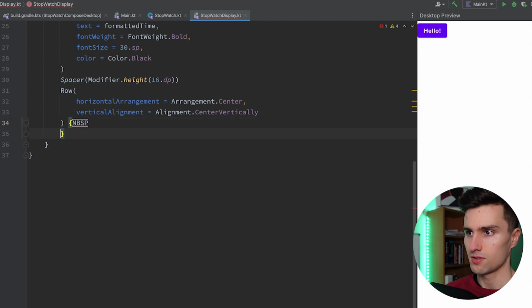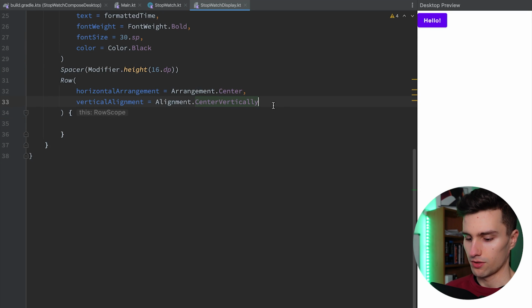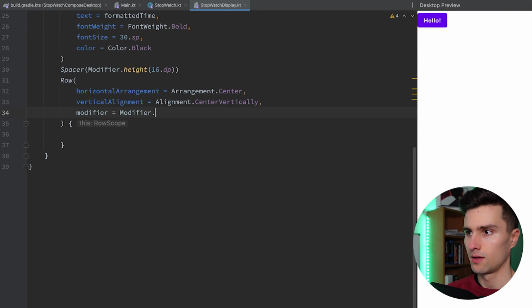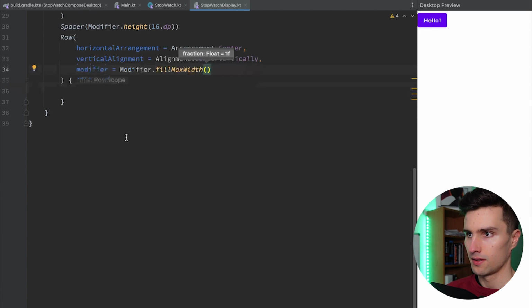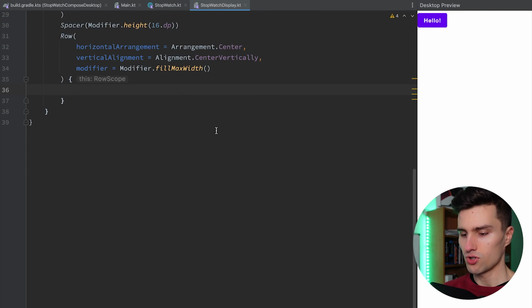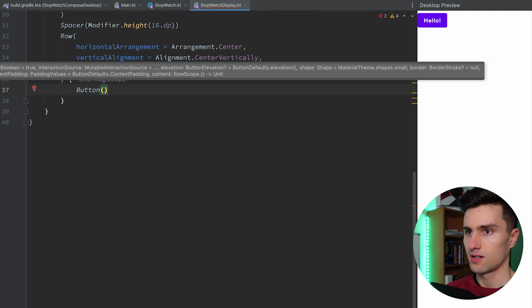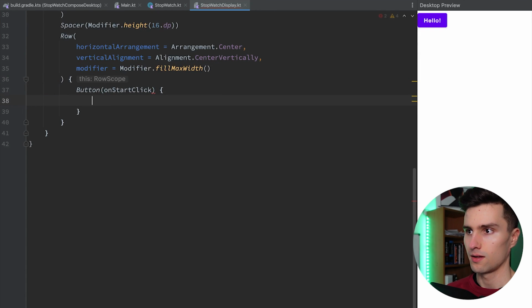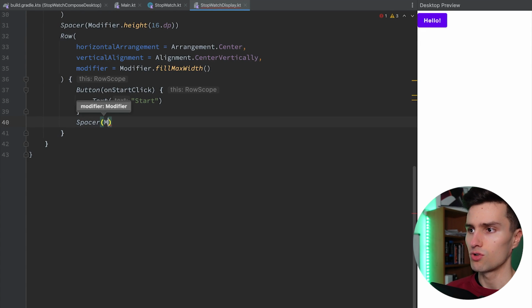And then we can open this block of code here. And by the way, let's also make sure that we use a modifier here to fill the max width of our parent column. And here we're just going to have 3 buttons, super simple. So first button on click function will be on start click, and we give it a text of start. And we can add a little bit of spacing between these 3 buttons, which will be modifier width, 16 dp.